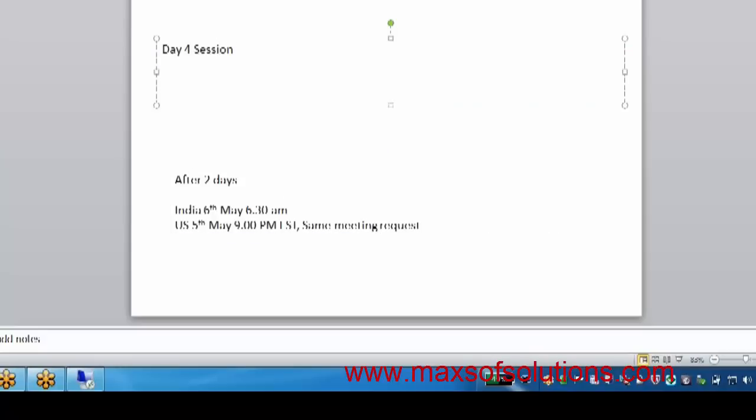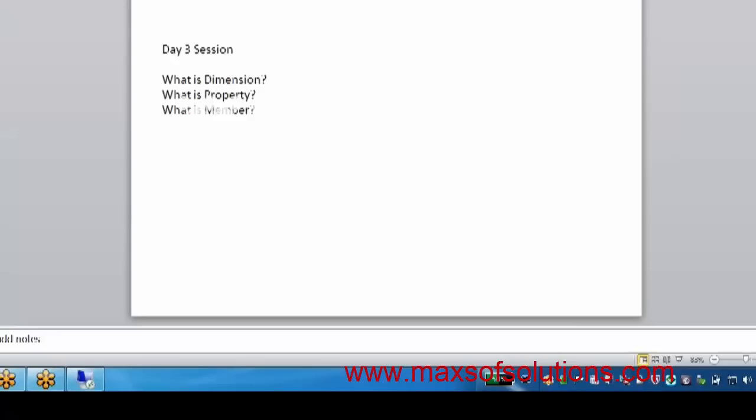Day 4 session, we are going to discuss. If we have time, we will start EPM adding. Yeah. This is next day's agenda. Today we discussed this thing. What is dimension? Dimension is basically equivalent to characteristic. It stores the master data. Master data is called as member. Properties are nothing but the attributes.